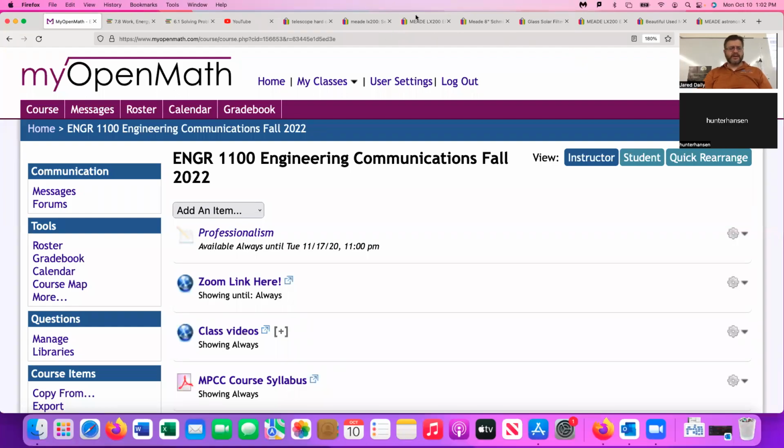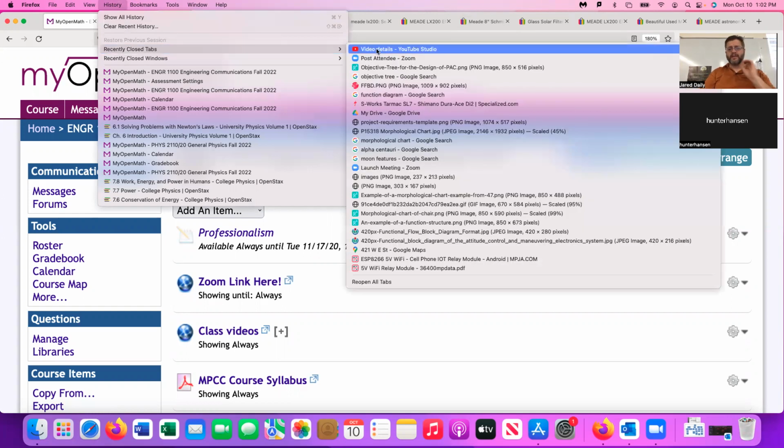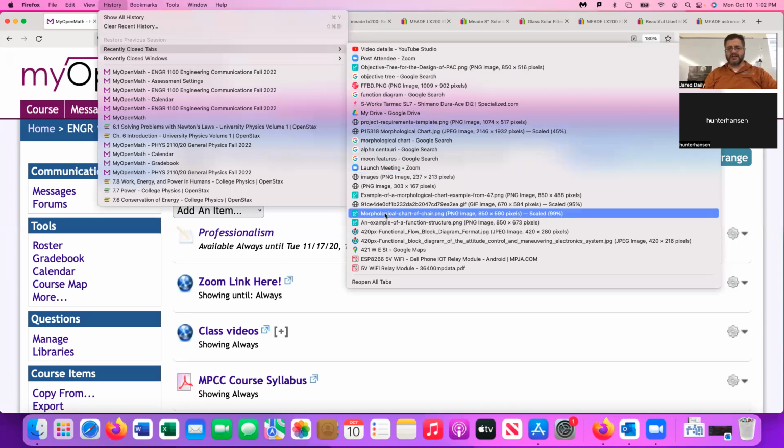Okay, so today we're going to learn how to start the actual physical design process. Once you have put together a morphological chart, the idea is to go through and choose all the best options from your morphological chart and put together what you think is the best design, right?